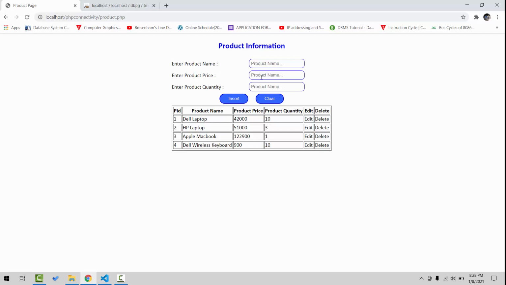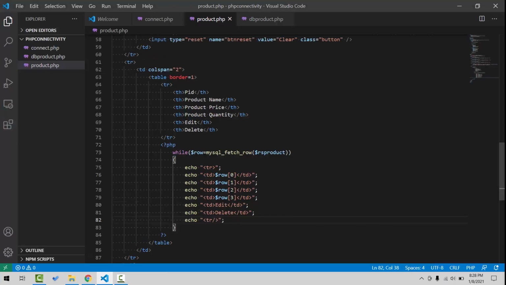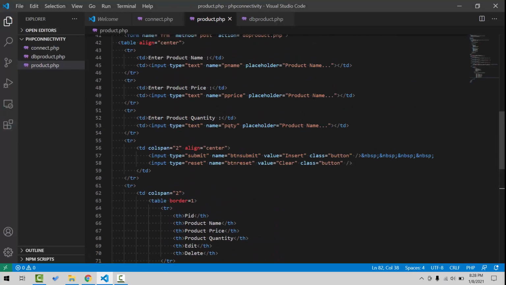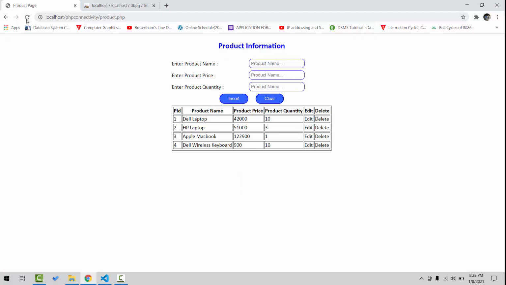Oh yes, I have missed this part. I have to change the placeholder in this price text box and quantity text box. Let us do that. Here it will be price, here it will be quantity. Refresh. Yes, okay.